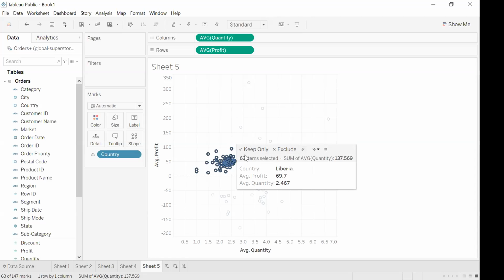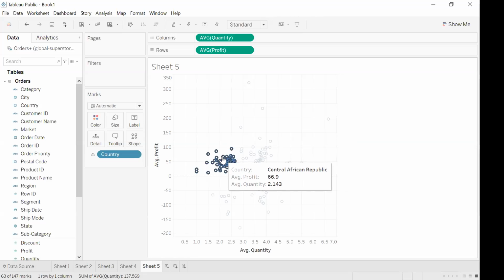You see, once you right click, you see the keep only, exclude, group members, create a set. Keep only basically means you want to keep only these points that you have highlighted. It's going to remove all the others. Exclude means you want to exclude these points you've highlighted. It's going to keep all the others.